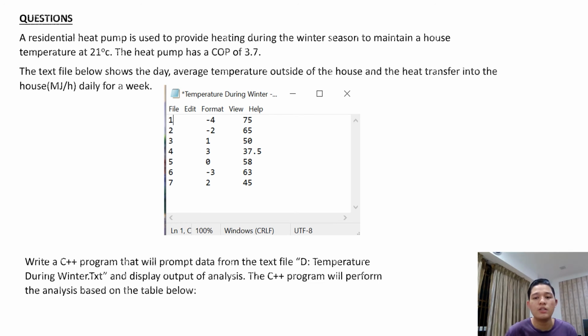This is the question that my group has produced, where a residential heat pump is used to provide heating during the winter season to maintain a house temperature at 21 degrees Celsius. The heat pump has a COP of 3.7. The text file below shows the day, the average temperature outside of the house, and also the heat transfer into the house daily for a week in megajoule per hour.